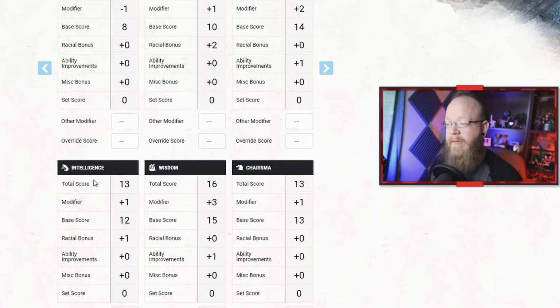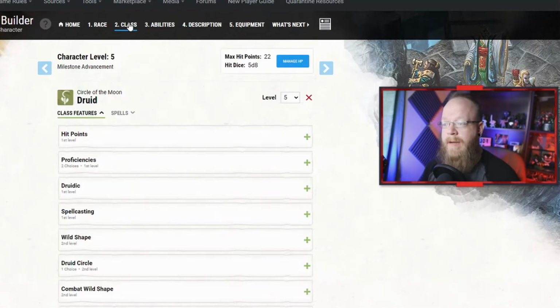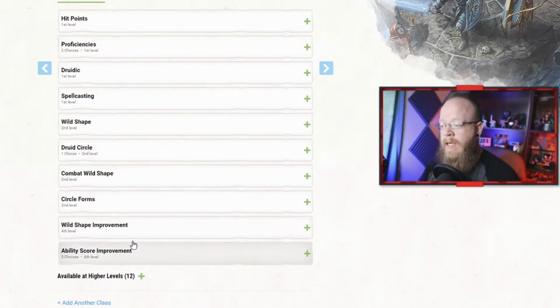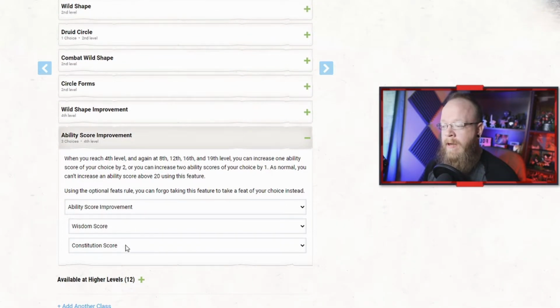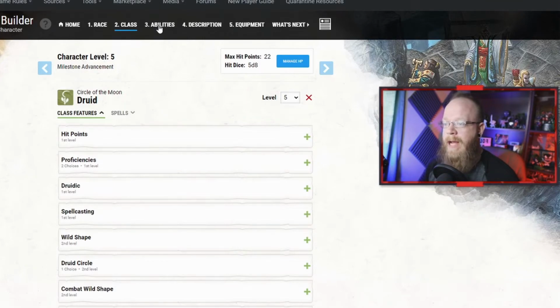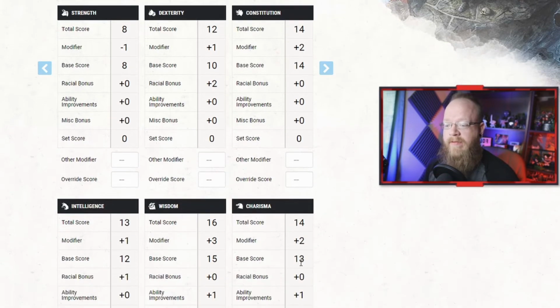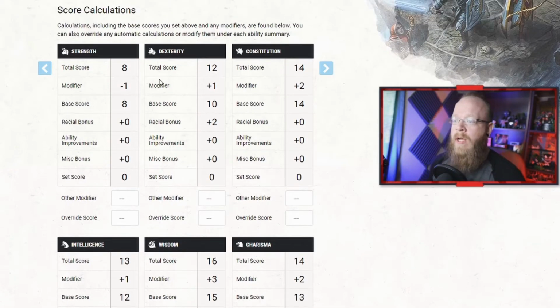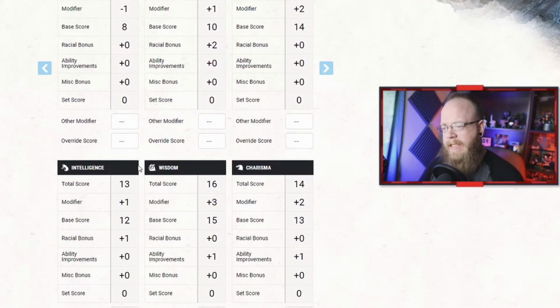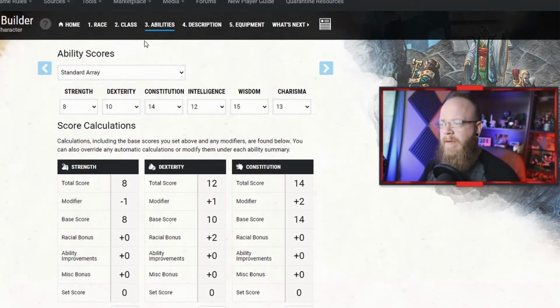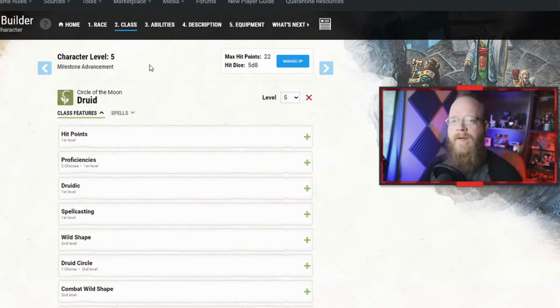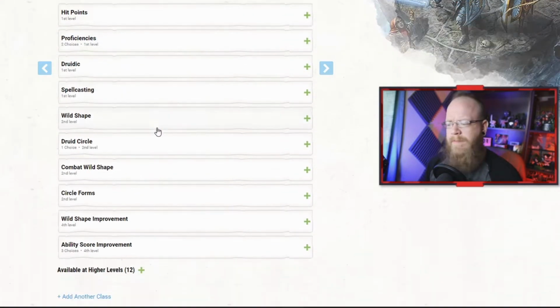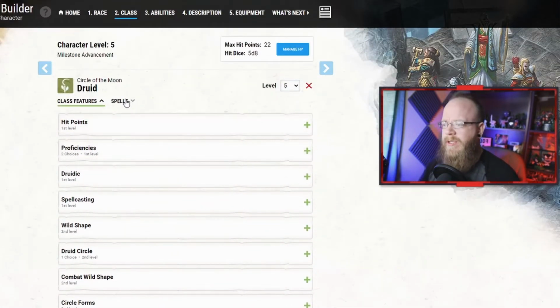So maybe we need some more charisma, being maybe one of the leaders and negotiators. So instead of boosting constitution, I can boost charisma. So then we go back over here, and now that's a 14, it's a +2 modifier instead of a 13, a +1. So you can look at this and ask your DM what you should be good at for the class that you choose. But it's totally up to you on what you choose for those.